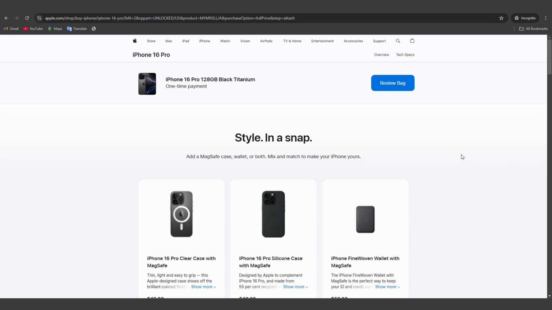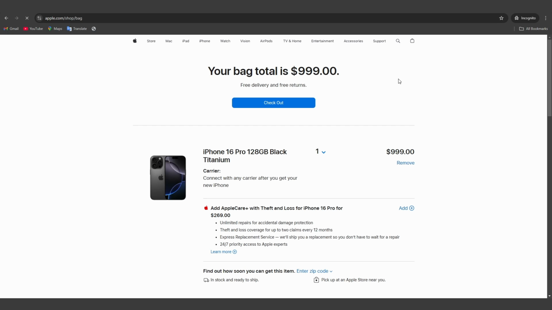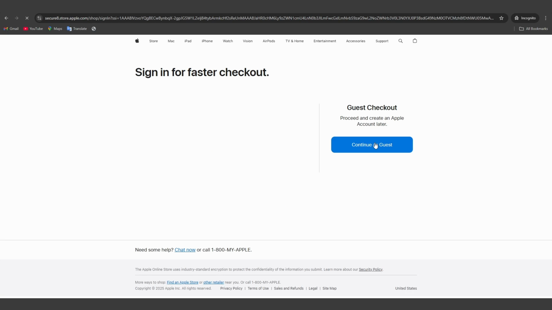After adding the iPhone to your bag, click on the review bag. This will take you to your shopping cart where you can double check your order details. Once you're ready, click checkout. You'll be given the option to log in with your Apple ID or continue as a guest. For this tutorial, I will continue as guest.